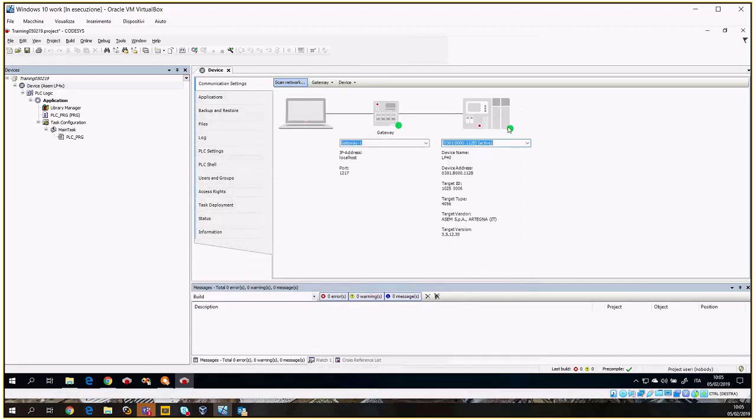So now you can see another green dot on my PLC. We have the device name LP40. We have the target ID, description and the target type. This information comes from ASEM. We have the target vendor, in this moment ASEM. And we can also check the target version that's running on the LP40.